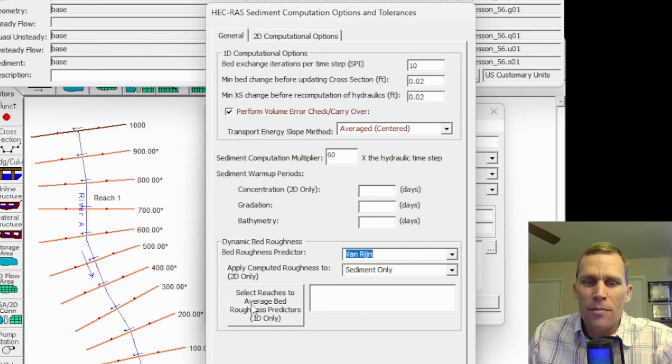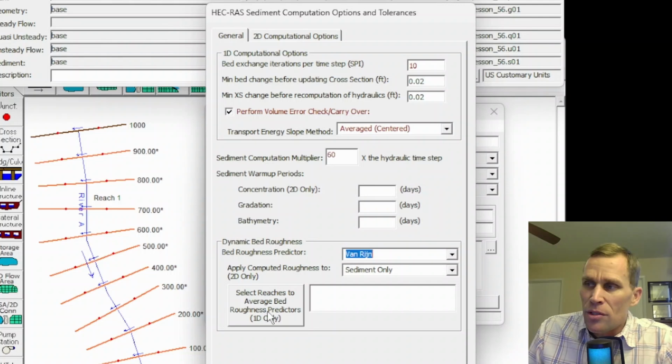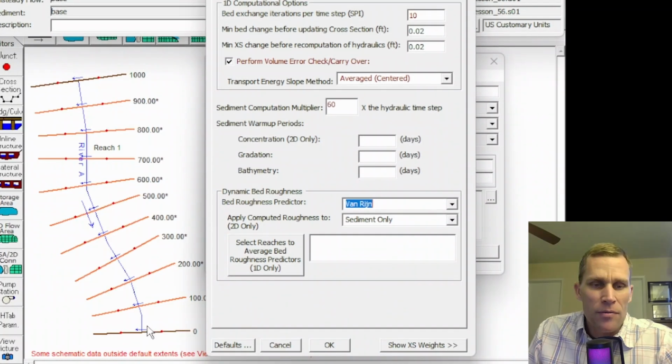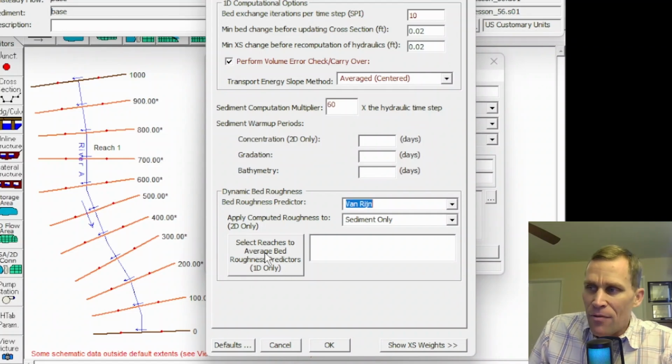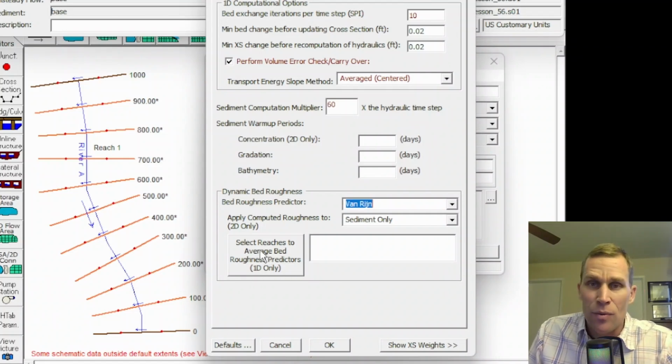And then towards the bottom of this dynamic bed roughness frame, there's a button labeled here for select reaches to average bed roughness predictors. This tool is used to smooth out the effects of potentially erratic roughness changes along a river reach. So here's my river reach off to the side from 1000 down to 0 as my river station, every 100 feet. I would use this tool right here to compute a single bed roughness for all cross sections in a certain range based on the average hydraulic and sediment parameters within that range.